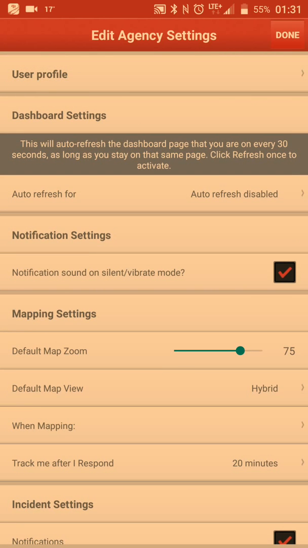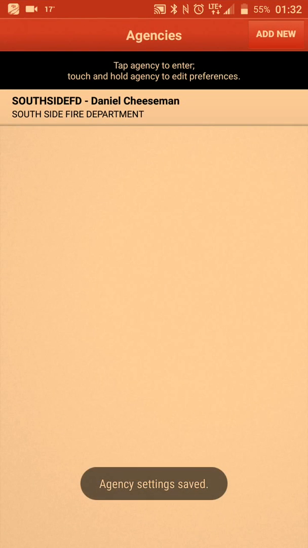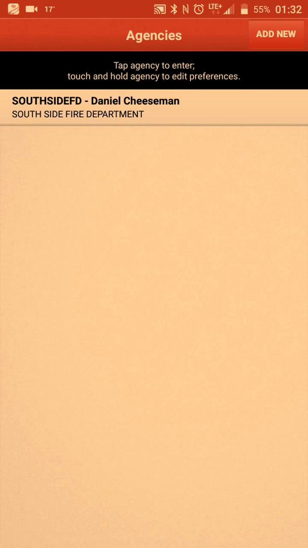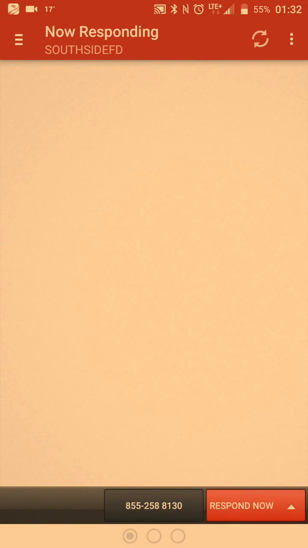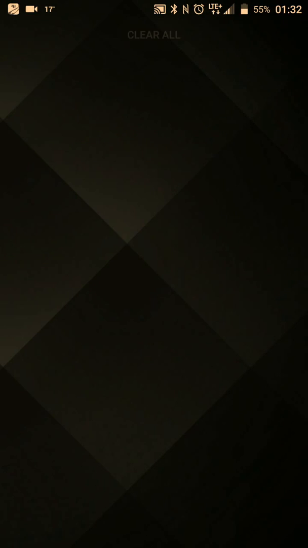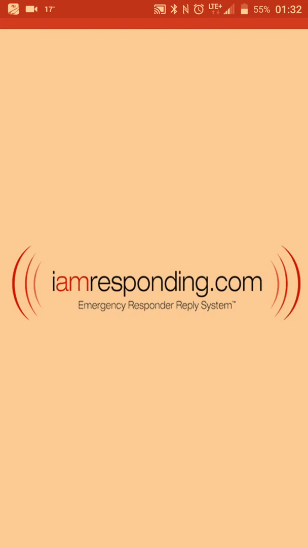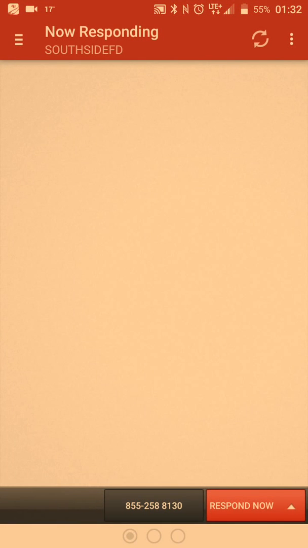So that's great. Let's go ahead and hit done. We have now successfully set up the app. You simply click on that Southside Fire Department, and anytime you launch the app now, it will launch for you and simply go right to your page. That is how you set up the app on the phone. I'm going to go through the app at a later date and go through the settings and whatnot, but that's the crash course on how to set up the I Am Responding app on your phone.